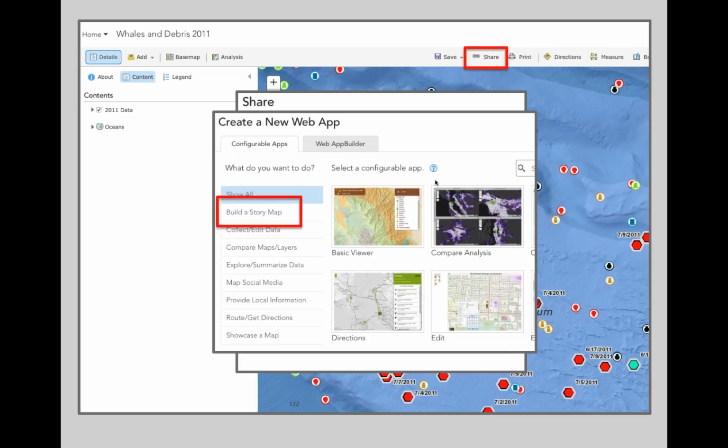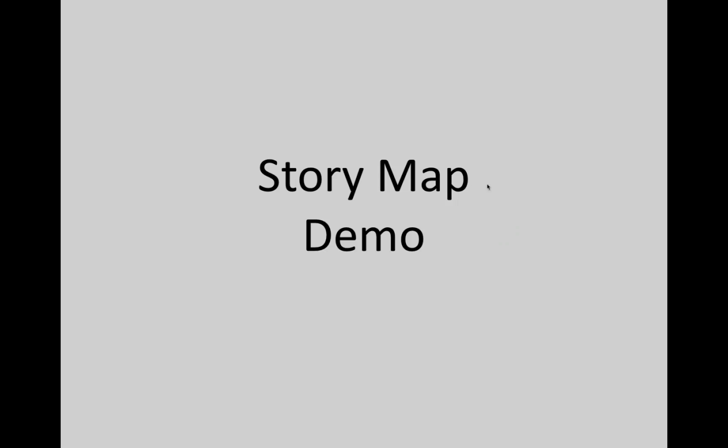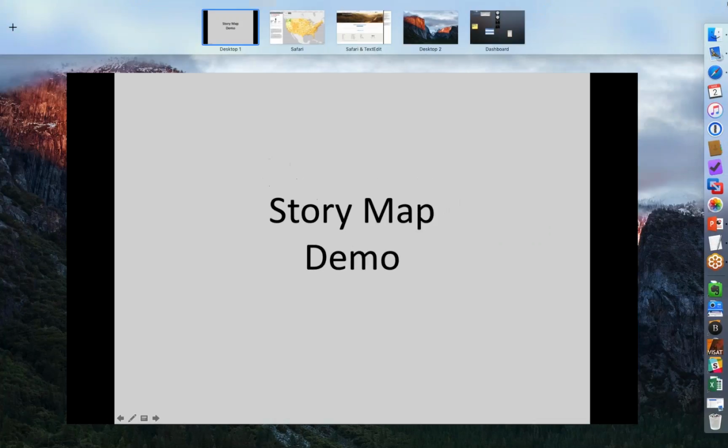If you click on this Build a Story Map, you'll get to a similar screen where you can choose the different templates. Not exactly the same, it works slightly differently, but it's very, very similar to going through my stories. You just have to get to this point to get to those templates. Let's go ahead and build a couple of story maps.